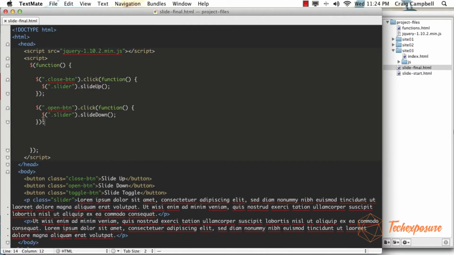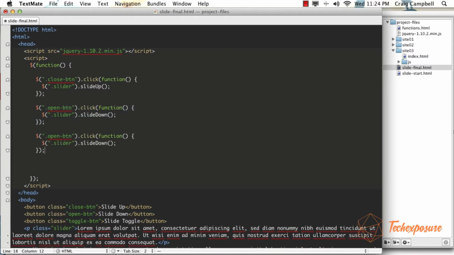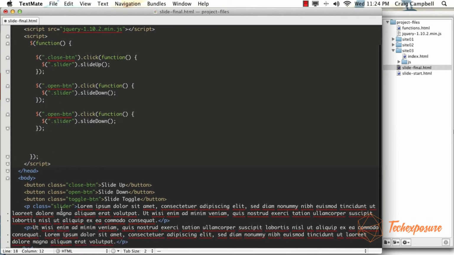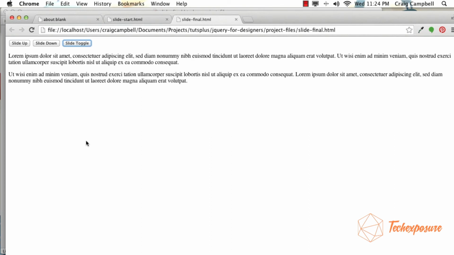So let's go back to our code and let's create a third function here. So let's highlight our open button function, copy it, skip a couple lines and paste it. And next we're going to be pointing to our toggle button here, which has a class of toggle-btn. So we're going to replace .open-btn with .toggle-btn. And for the click function there, instead of slideDown, we're going to have slideToggle. So let's see if that works. Save our file. Again, make sure that you capitalize the T in toggle. We'll save our file, jump back into our browser and refresh.